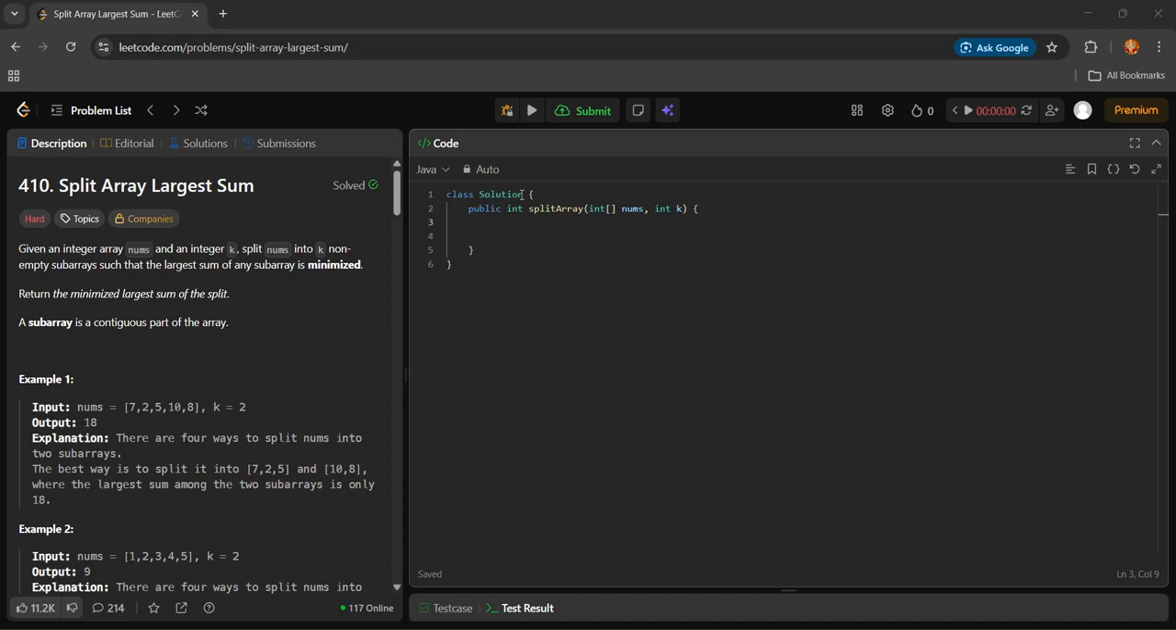So, hey guys, today we are going to solve a Leetcode problem which is based on binary search on answers. So, let's get started. The problem's topic is split array largest sum. So, you are given an array nums and you are given integer k.